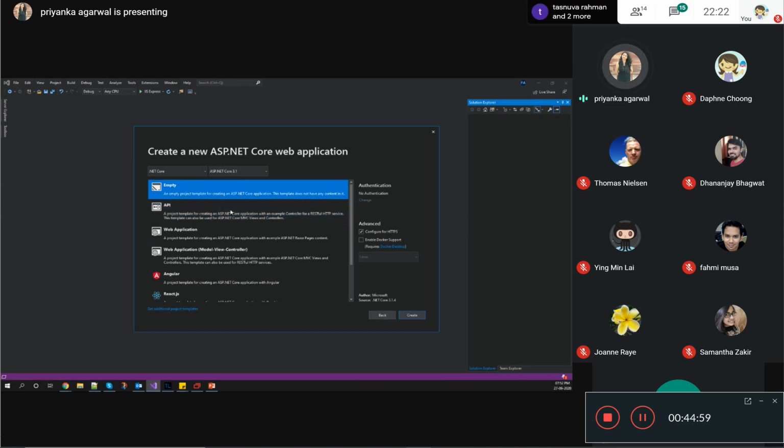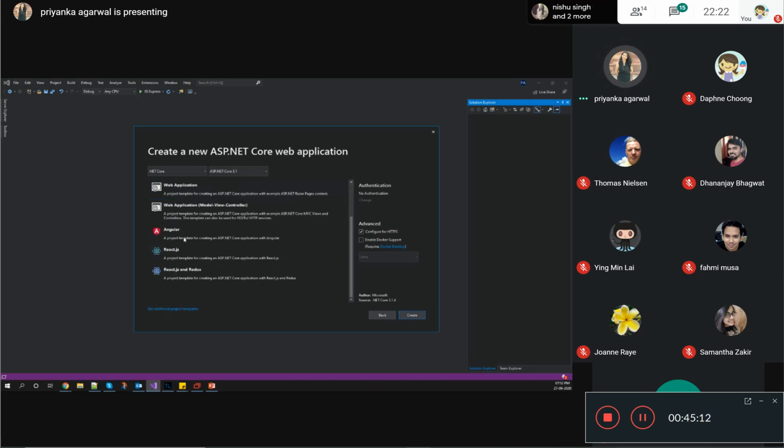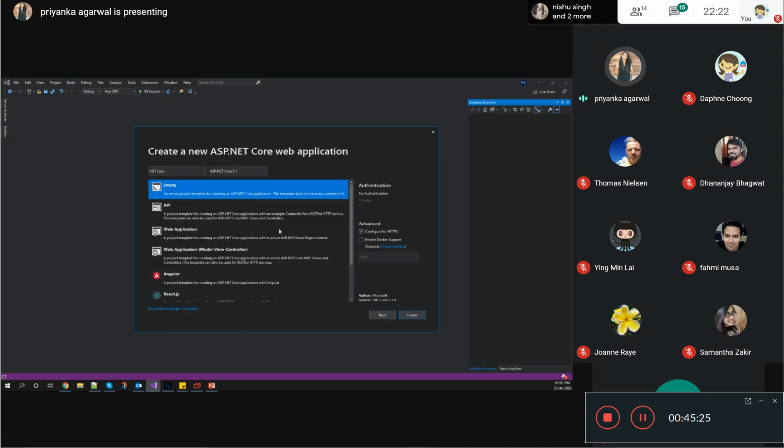Empty is where you do not get all these things pre-added. You can start from scratch. You can add each file on your own. You can choose whether you want to go with MVC or simple. And Angular is basically if you want to play around in your view. Let's say I want to go with MVC only, but I also want to include Angular in the project. So it will by default add the Angular dependencies and all of that. So these are the various applications available. I went with web application model view controller for our MVC project right now.